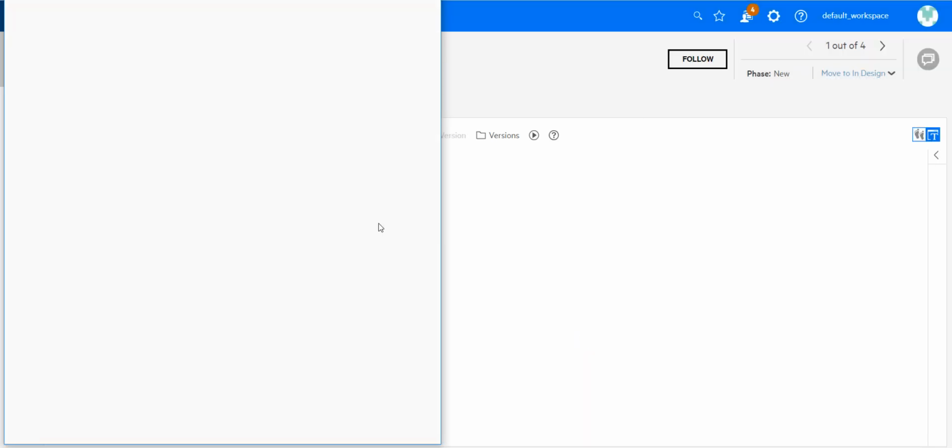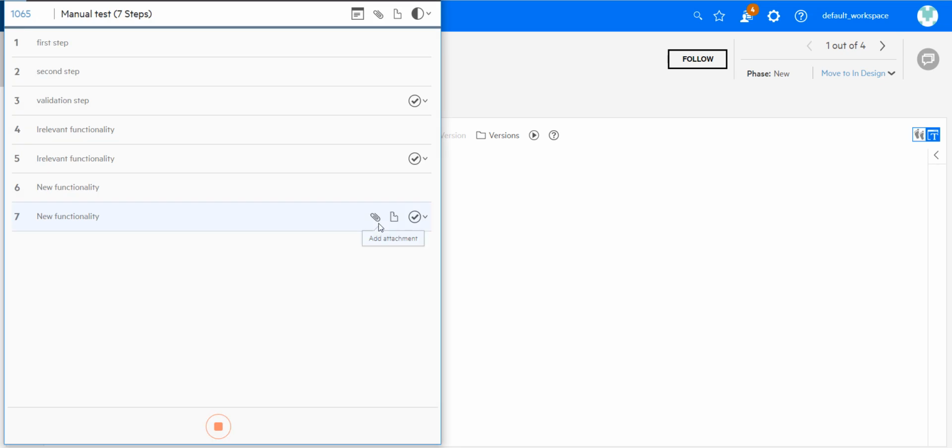Bear in mind that if you have more than one revision of a certain release, it will take the latest one. And as you can see, the script version that was loaded to the manual runner is not the latest one, but the older one with the relevant functionality.